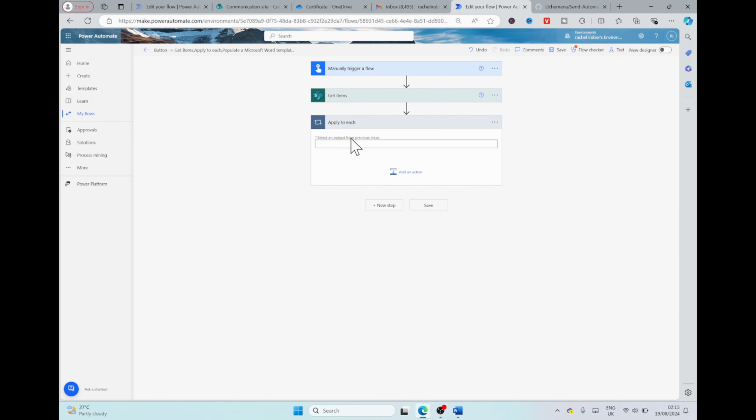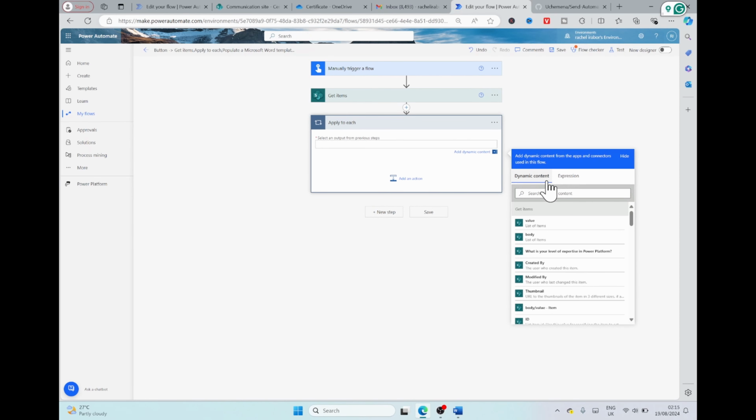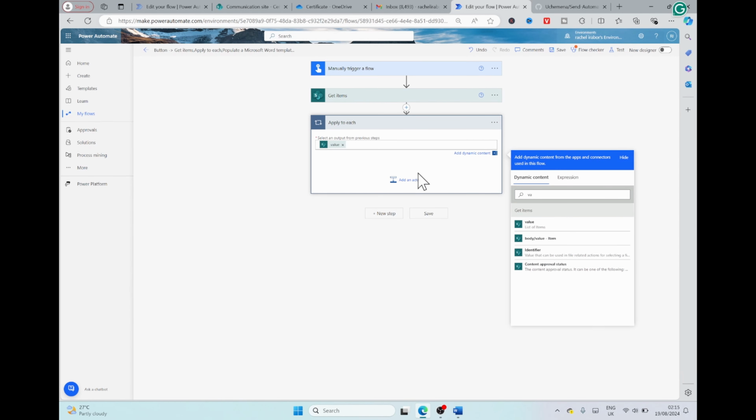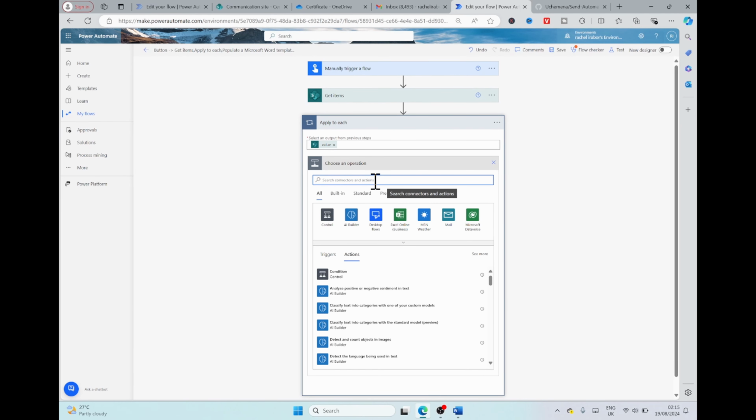When you have select an output from previous step, click on the box, go to your dynamic content at the right side of your screen. And then we are going to be getting the data from the get items and we are using value. So in case you are not seeing yours, I'm just going to show you. You can search on the search bar for value and then click on it.